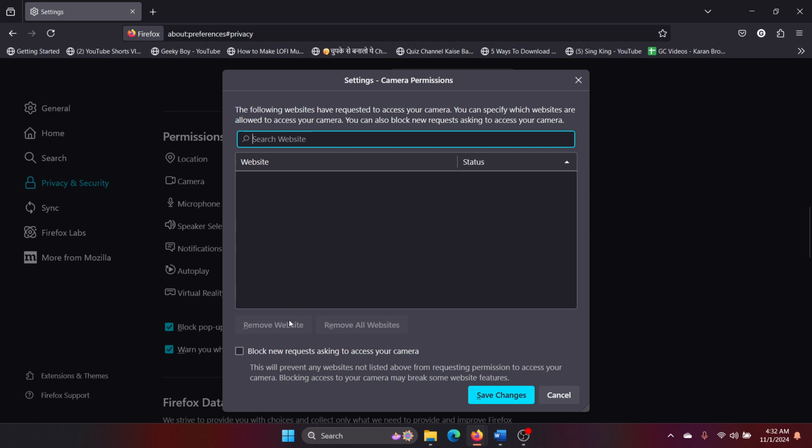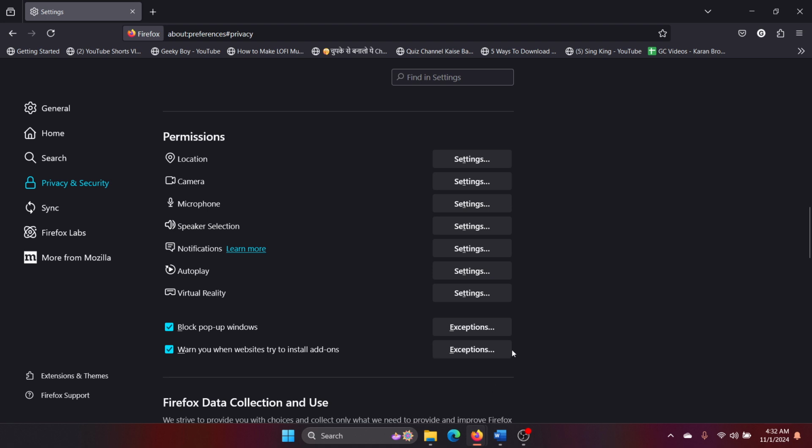Click on settings. Okay, so interestingly, this can only be done for websites. Okay, so let us say the website is google.com, and you can make sure that there is no website in the exception list for which camera permissions have been disabled, and then you can click on save changes.